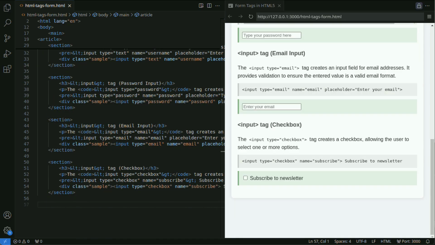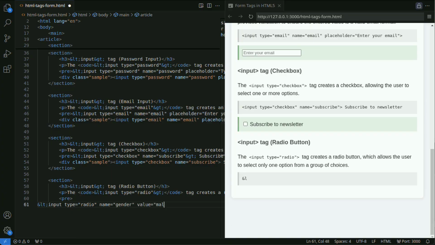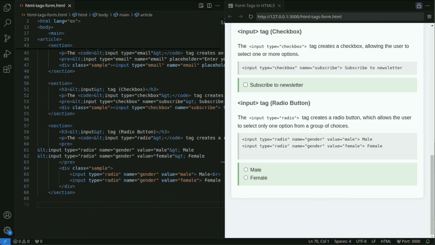Next, let's look at checkboxes. Input type equals checkbox creates a checkbox. When multiple options are available, users can select multiple items. Next, let's look at radio buttons. Input type equals radio creates a radio button that allows users to select only one option from a set.